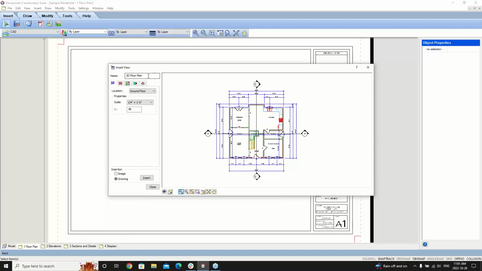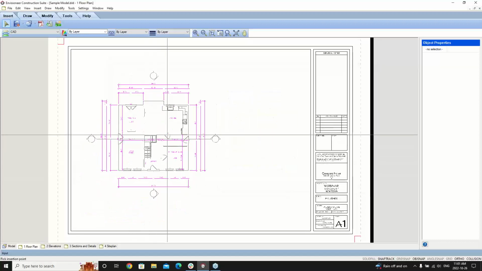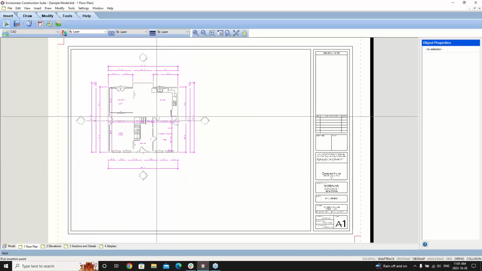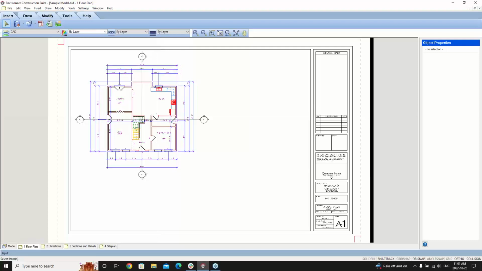I have it set to be the 2D floor plan. It's set to ground floor at a 1/4 inch scale. I have it set as a drawing. I've isolated the elements that I want to see, and I can now simply select Insert. And now attached to my cursor is that floor plan, and I can drop that floor plan into my design.